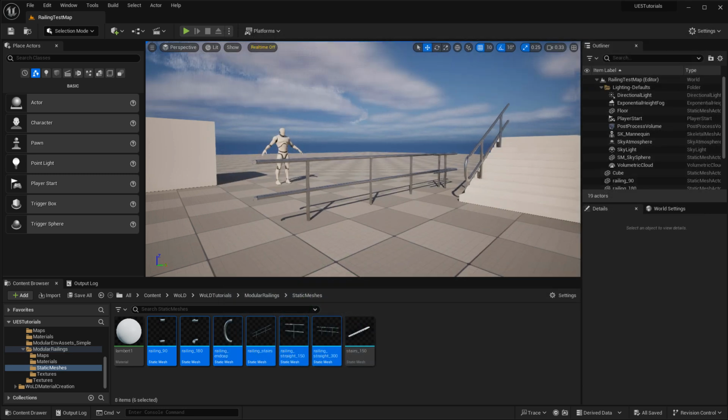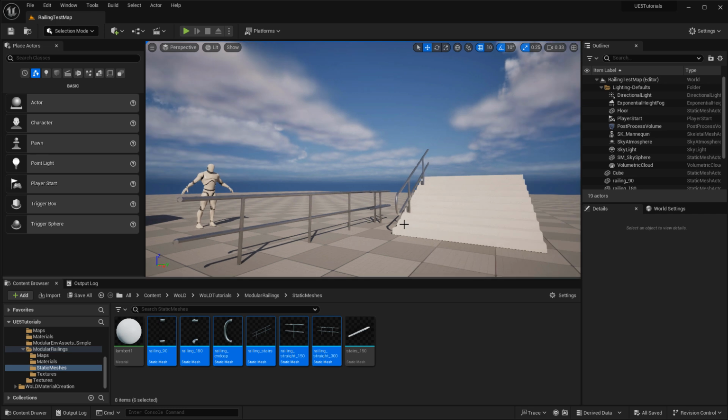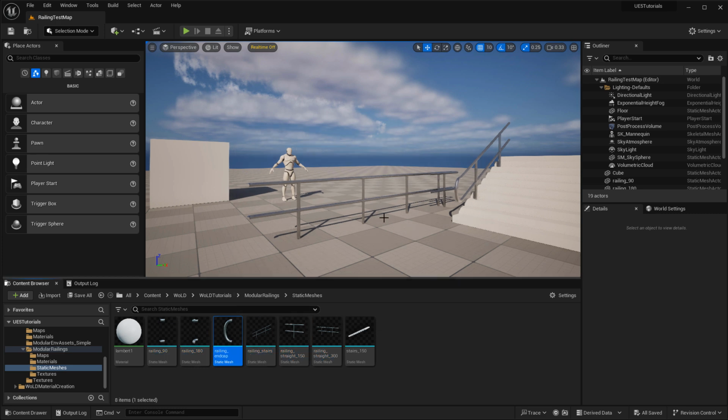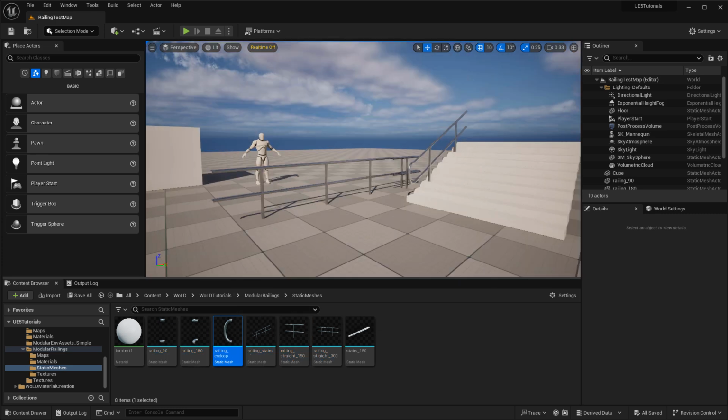And now we are done with collisions. And actually, we are now done with our modular railings. And all there is left to do is simply begin to use them inside your level and create your modular railings.